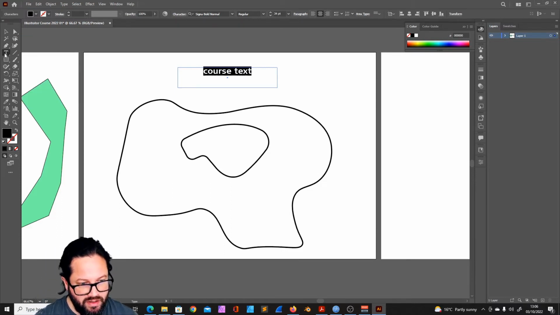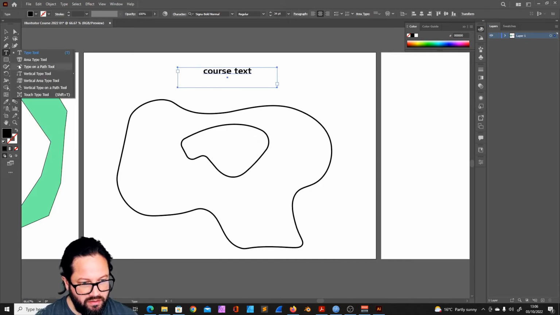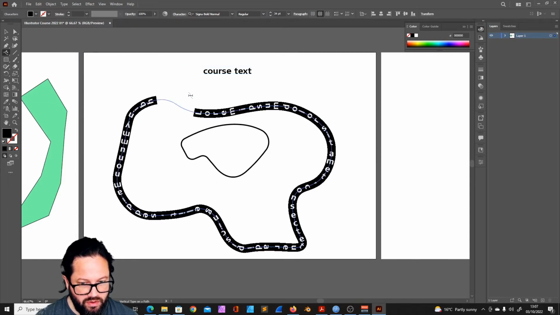Again, the text tool has more than just one tool in there. There's all kinds of deformation, or drawing it on a path. For example, let's just show how that works.